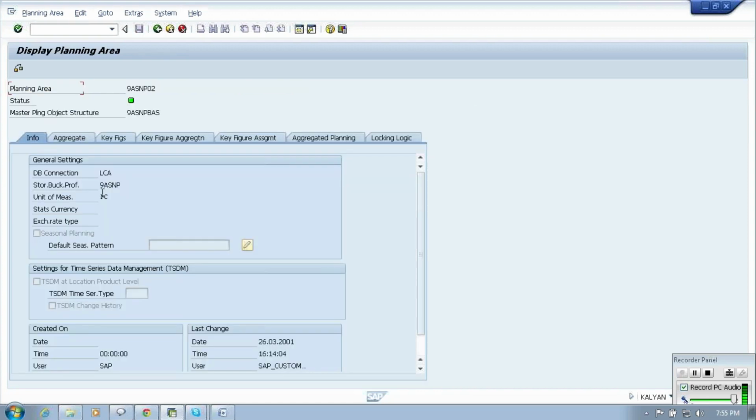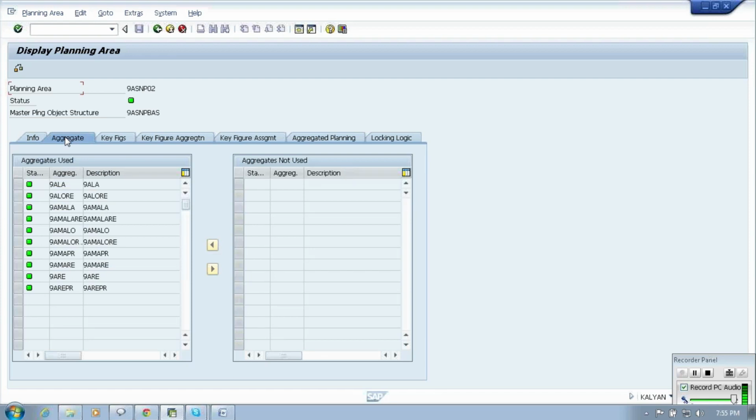Here you can see the MPOS is 9ASNP BAS live cache, same LCA, and the storage bucket profile whatever we have seen, 9ASNP, and the unit of measure PC. This is the information. And aggregates, there are standard aggregates for aggregation. These are provided by SAP, so normally we are not able to create them. We used to get them from the standard SNP planning area.